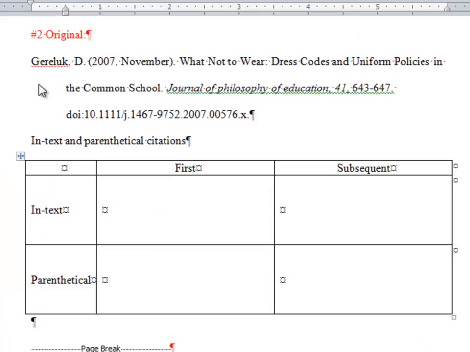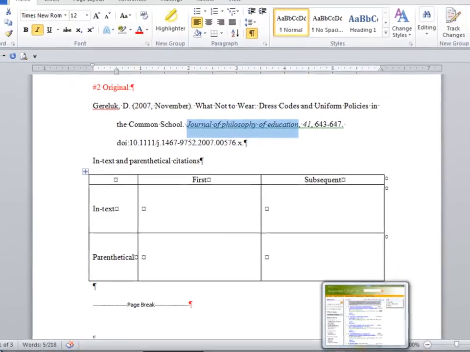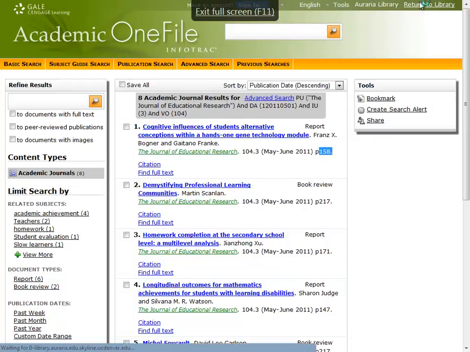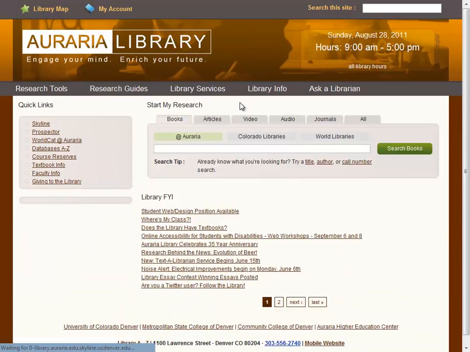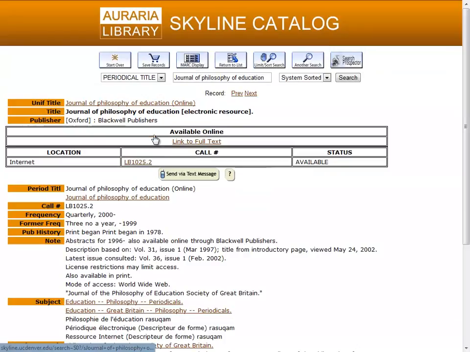Time for number 2. I scan the reference, and I see several things that are wrong. But I'm going to go ahead this time and start by looking up the journal, just to show you another way to get what you want. So I went back to my browser and back to the front of the library website, and again I'm going to paste and search for the journal title. Going into the journal and clicking on the available online link.